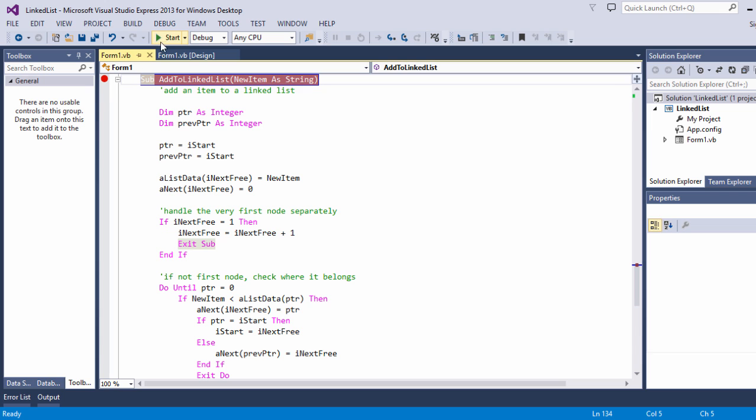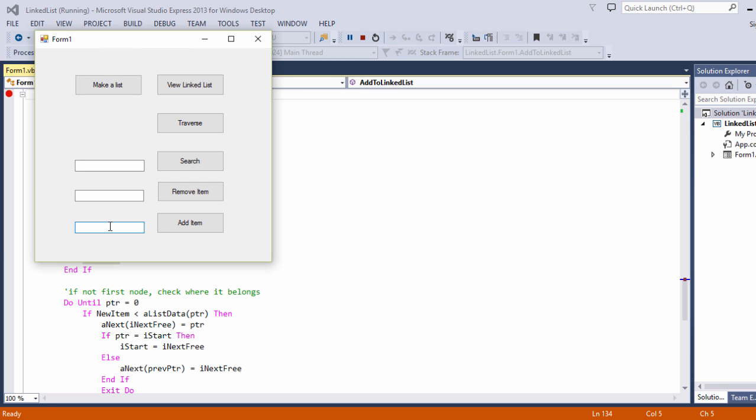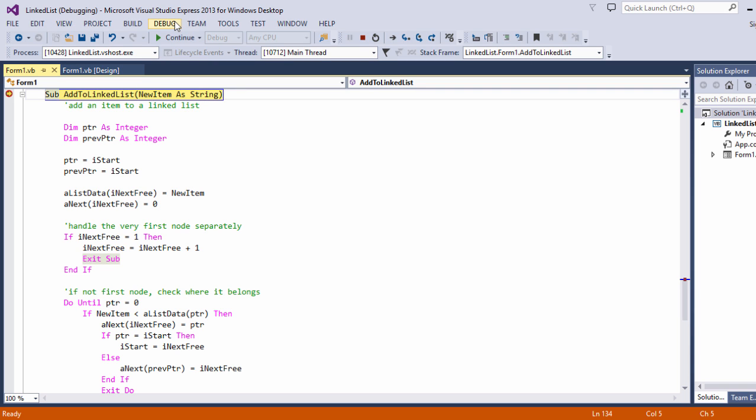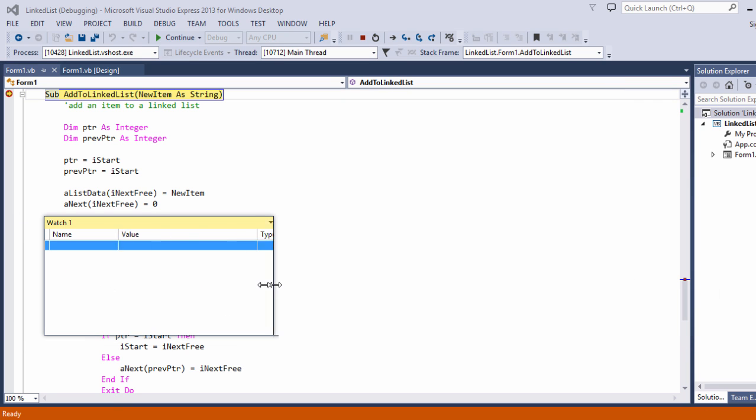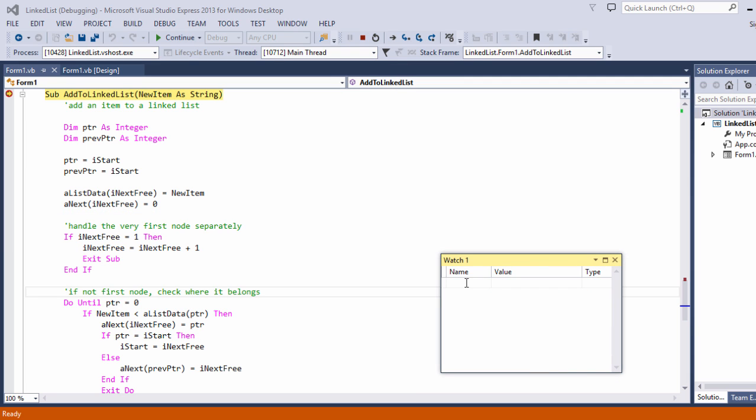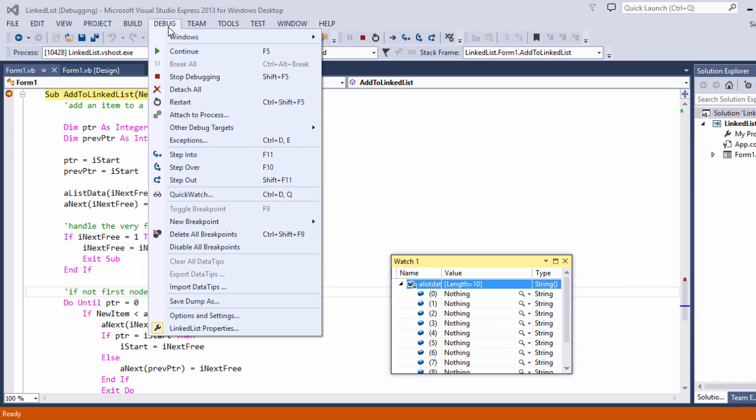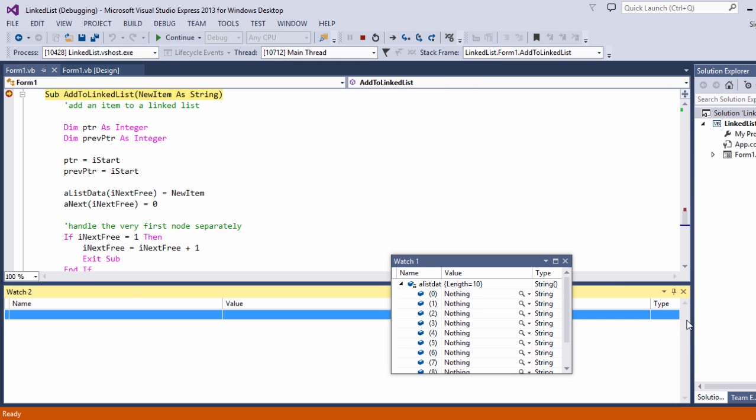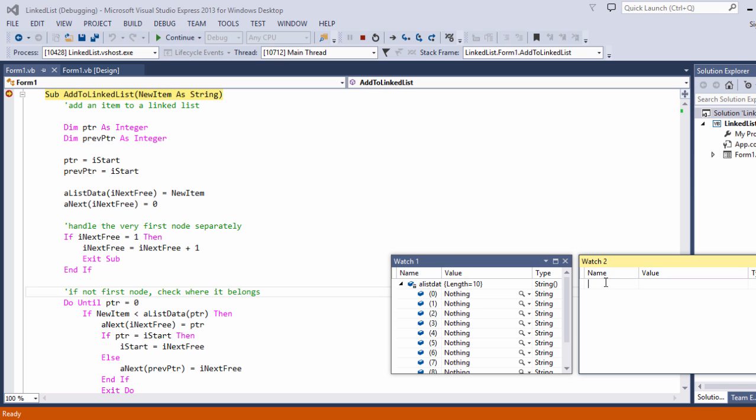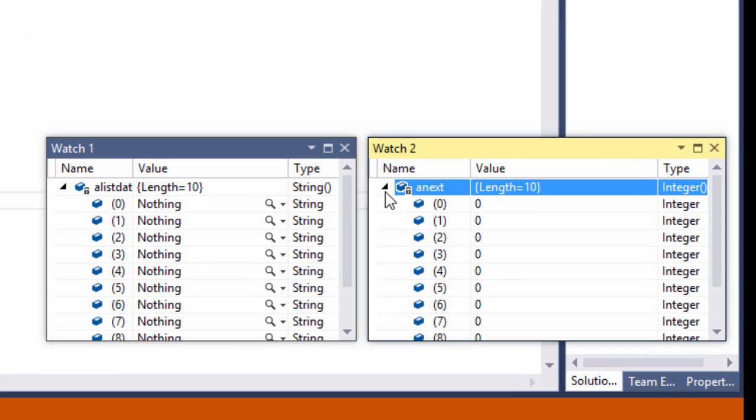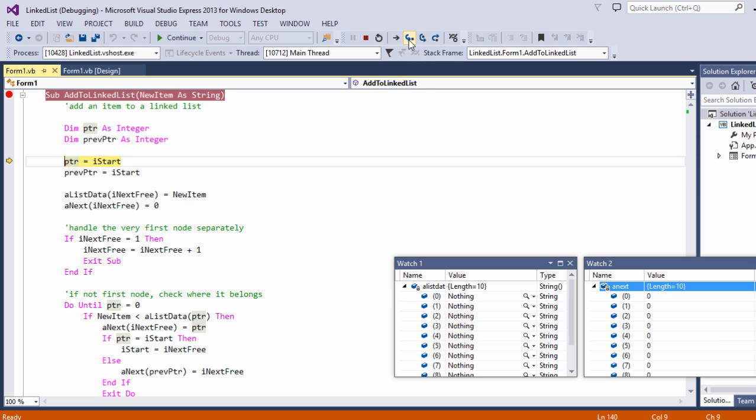I'm going to set a breakpoint here. I like to use a couple of watch windows to see what's inside the two array variables side by side. So let's add an item. Now I'm going to turn on my watch windows. Okay, let's undock it. And here I'm going to watch a list data. Okay, and then I'll have another watch window. Undock it. And I'll keep an eye on the pointers. And then I can continue stepping.